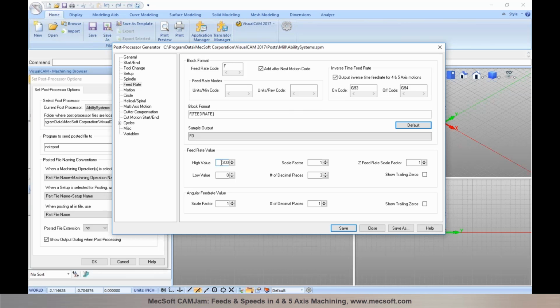So what this means is if your program feed rate is higher than the high value that is set in the post processor, then the posted output will be capped to the high value that's defined in the post processor. So for example, if your program feed rate is 325 inches per minute and the high value in the post is set to 300, your posted output will show a feed rate of 300 and not 325. So that's what the high and the low values are, they're used to basically set the highest feed rate and the lowest feed rate values, the range for your machine tool.